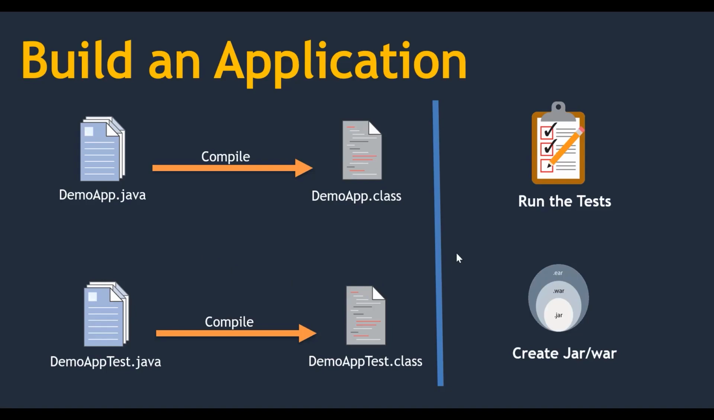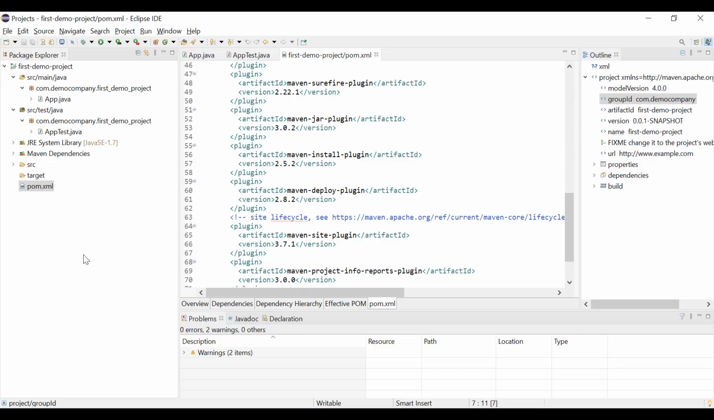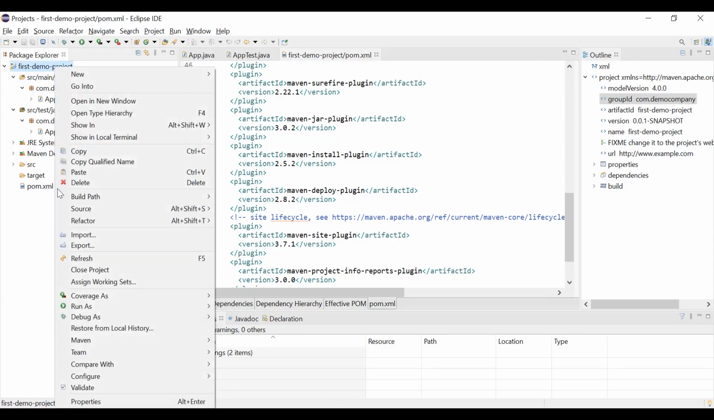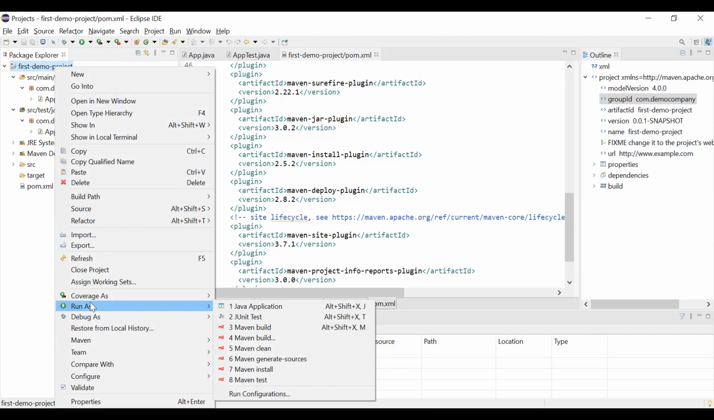Now let's go back to our Eclipse. Now I want to build this application, and building it is quite simple. Select your project, right-click and run. While running, it is going to ask what you want it to do. It is a Maven project, so we need to choose Maven.